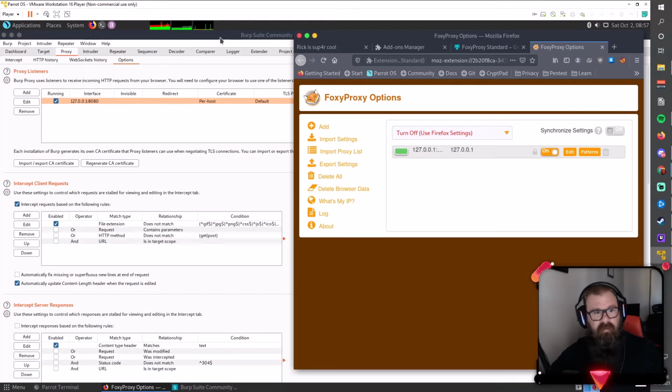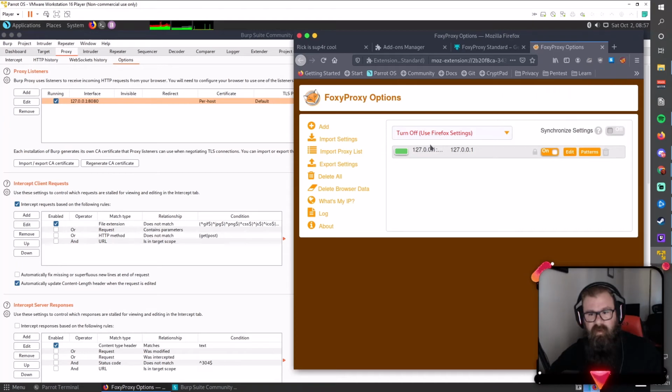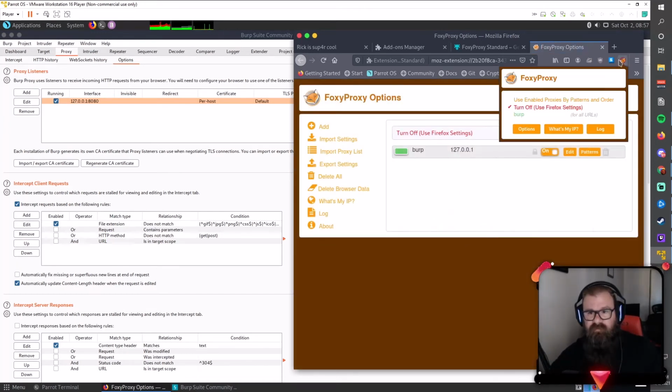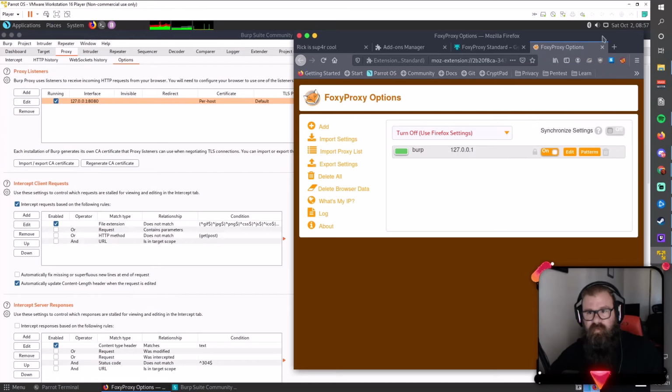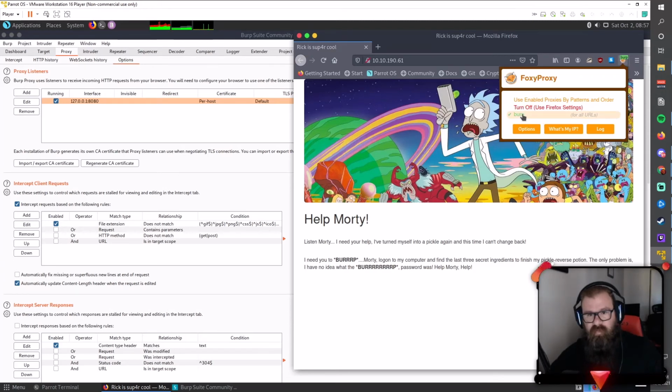Okay. So now we should have this here. You can name it whatever you want. I'm going to put here Burp, just to make sure that I know what it is. So there's our Burp proxy in FoxyProxy. Going to go ahead and close these tabs here. So now, if we refresh this page, it loads. We come over here, we click on Burp.